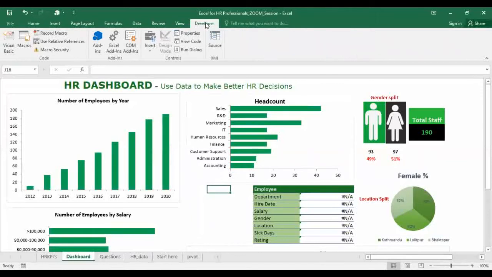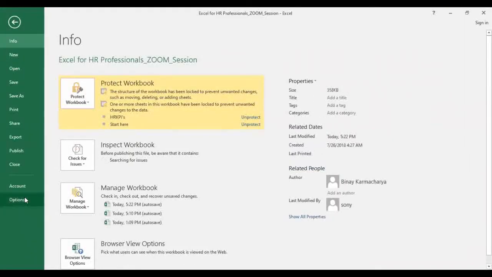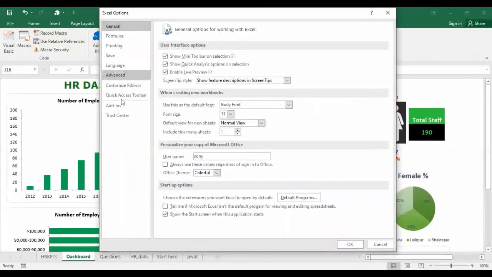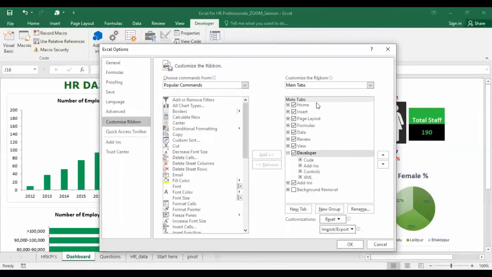Here, there is already a developer tab. If you haven't seen the developer tab in your Excel sheet, then first you have to go to File. After File, go to Options. Then in Options, you will see Customize Ribbon. After you click Customize Ribbon, on your right hand side you will see the list of your main tabs: Home, Insert, Page Layout, Formulas, and everything.